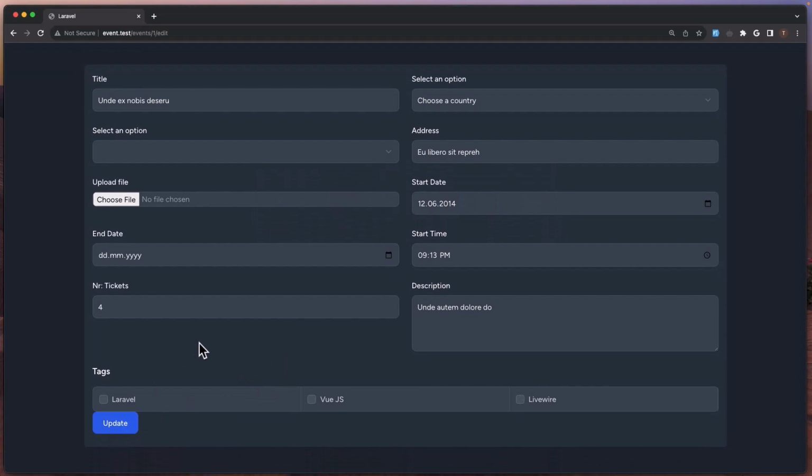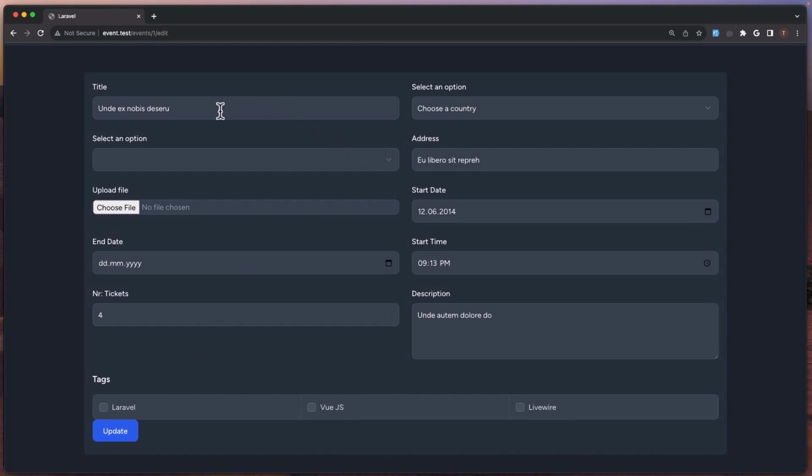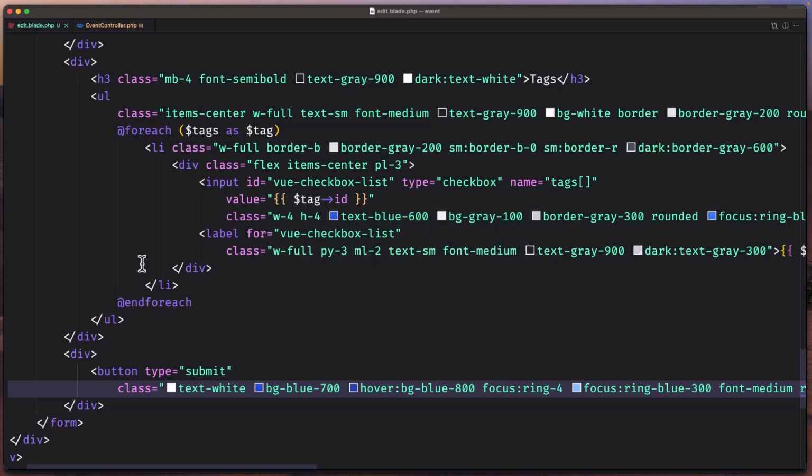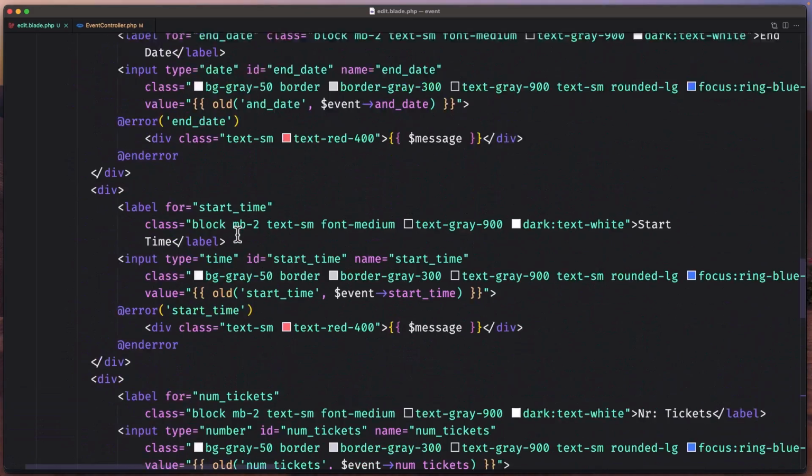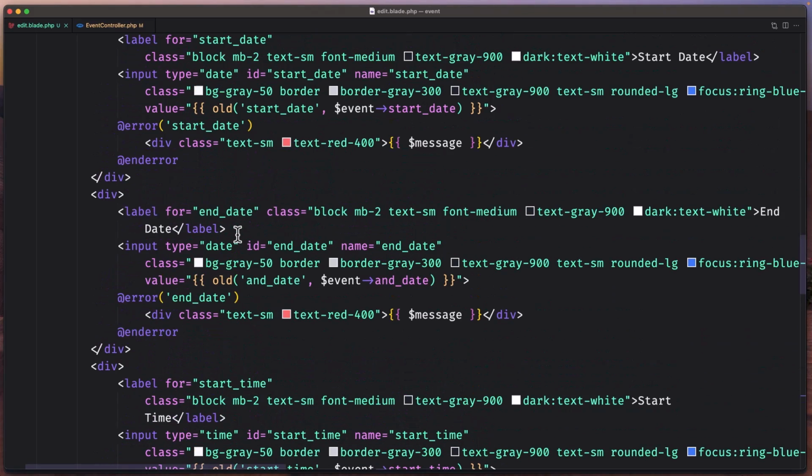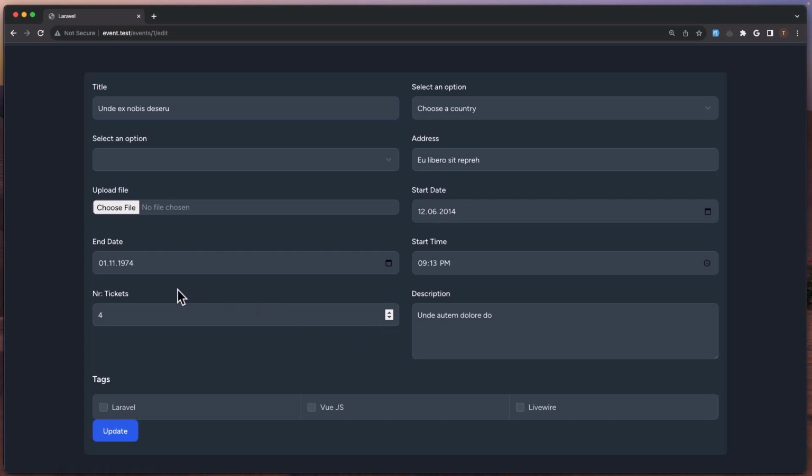Yeah, we have this update. We have the title, the address, start date, the end date is not here. I may have made a typo here. Yeah. And date, like this, and now we have that. Okay. Let's start and work with the country and the city.